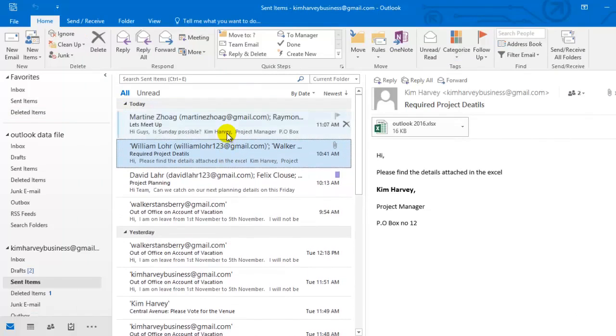This is how you create a folder and add specific contacts. You can again create a contact group also. So this is what we have seen in this tutorial.